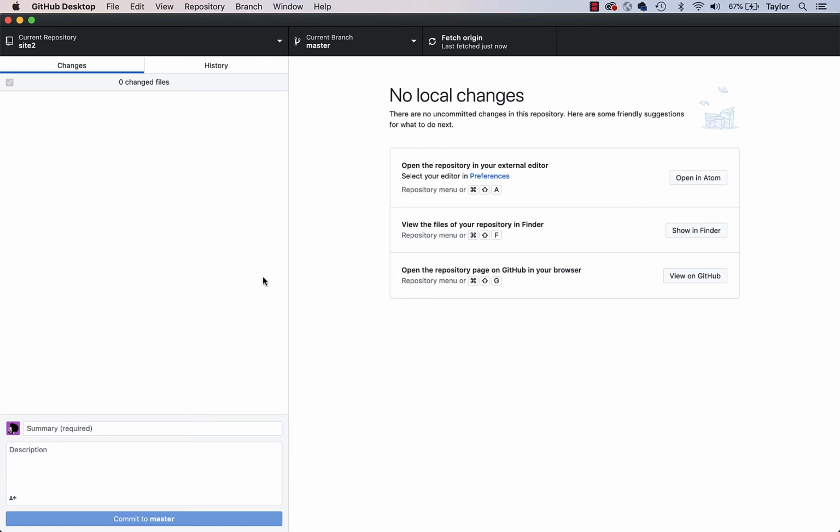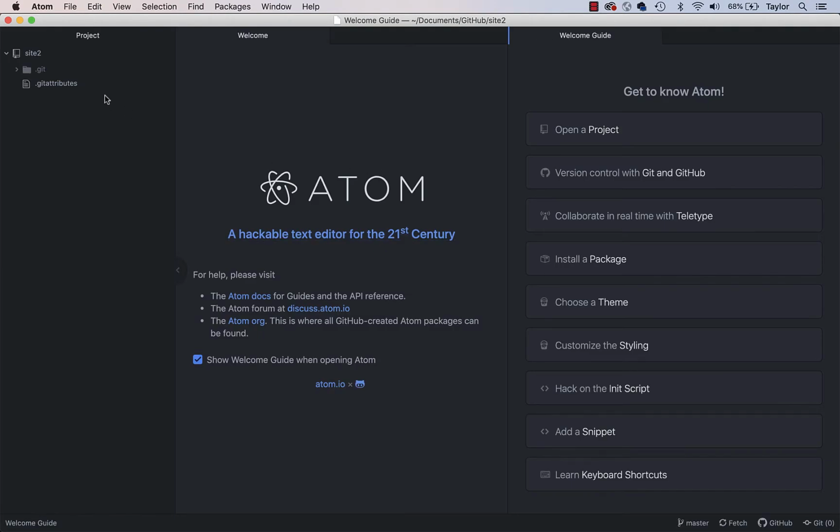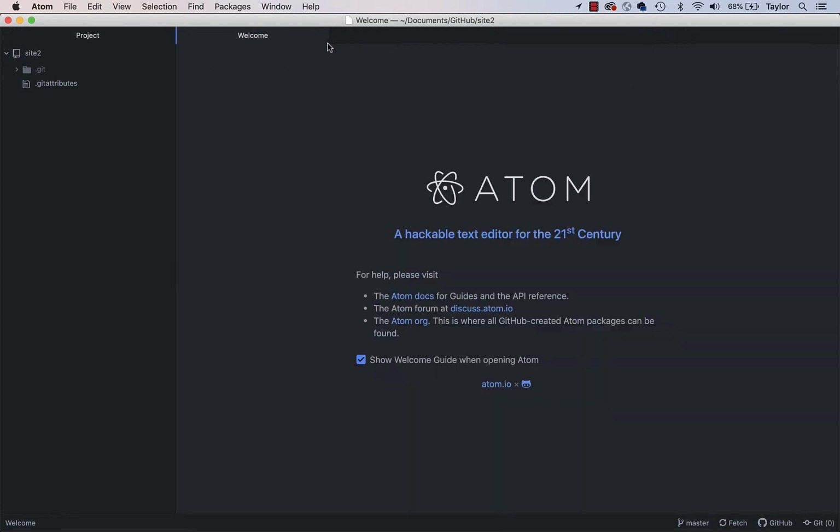Okay, now right now there's nothing inside my repository. So let's open the repository in an external editor, which is Shift-Command-A on the Mac. And we bring this up in Atom. And we can see our repo right there, and there's nothing in there except for sort of secret files that GitHub needs to track our changes.